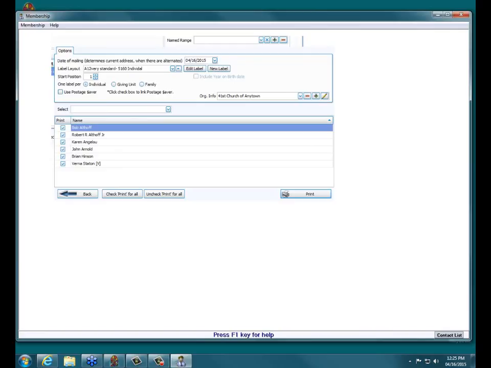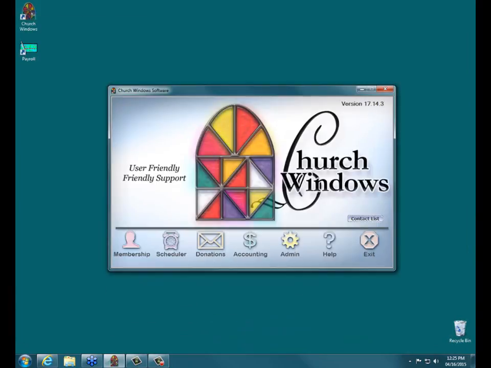Let's see. Was this in version 17? Yes. I'm sorry, I didn't cover that at the beginning. Let me point that out real fast to you. Current version, 17.14.3. If you're seeing anything prior to the .3, let me show you on our website where you can get the update.